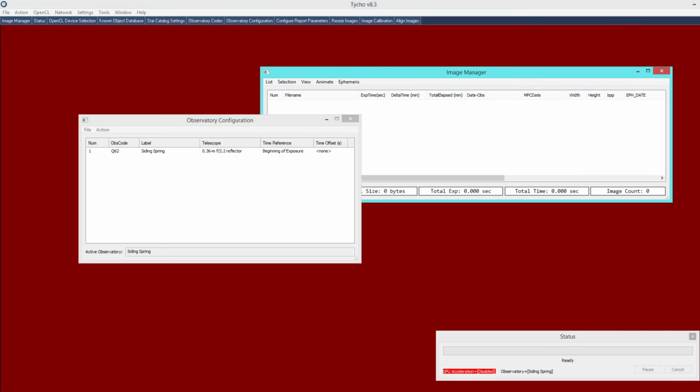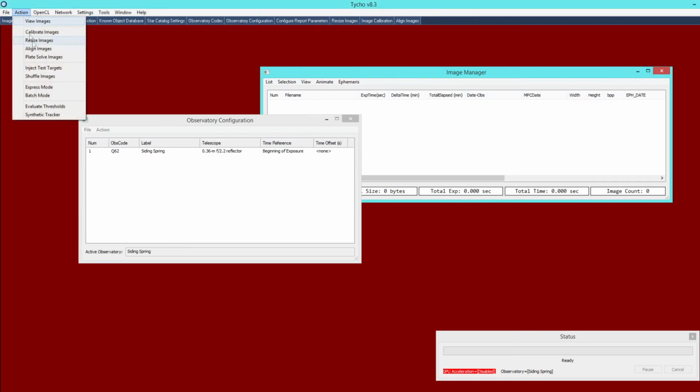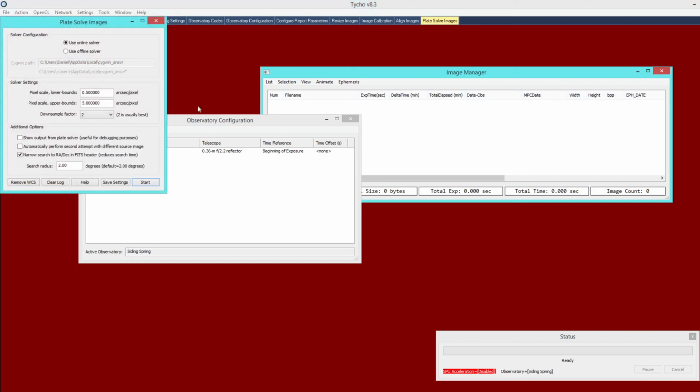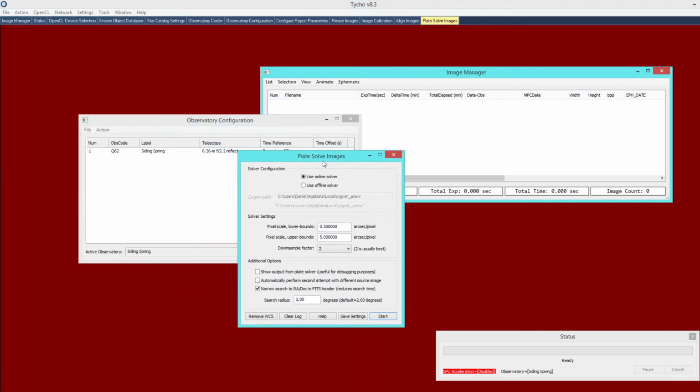Finally, the last item to talk about in this video is the plate solver. So again, this is under the action menu. So go to plate solve images. So even if we don't have any images, we can go ahead and configure this component here. So there are two different solvers. One is an online solver, the other is an offline solver. And most everyone will want to use the online solver. It's easy to use, and it really does a great job of solving nearly every single image out there. So I would recommend using it. And so that is the default setting.